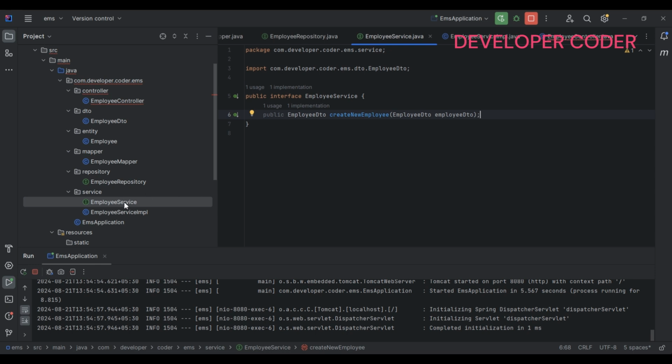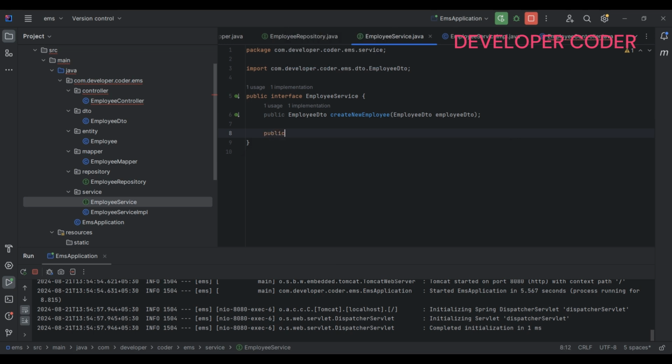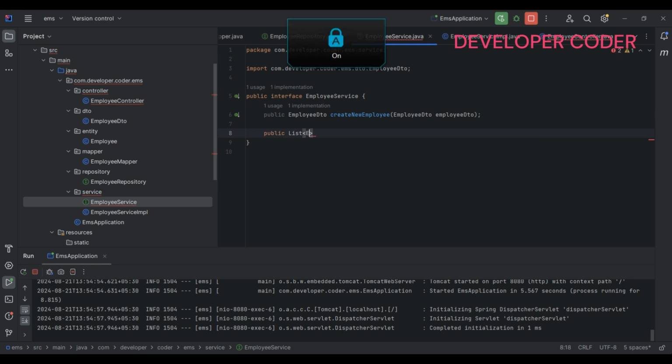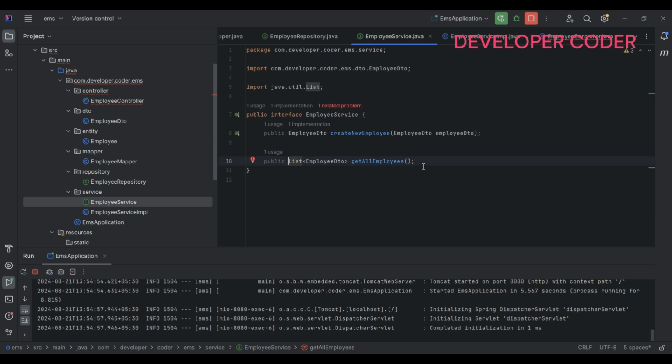Right now I am inside this EmployeeService interface. In this EmployeeService interface I'm just going to define that I'm going to use this method. So here I'm going to write public, and here we need a list of all the employees, so List of EmployeeDTO. And here let's name the method getAllEmployees. Okay, so this is done. So I have imported this. Now I have to define this.